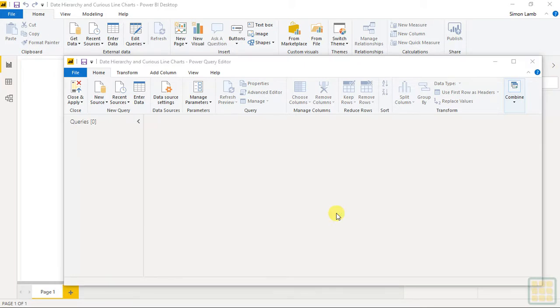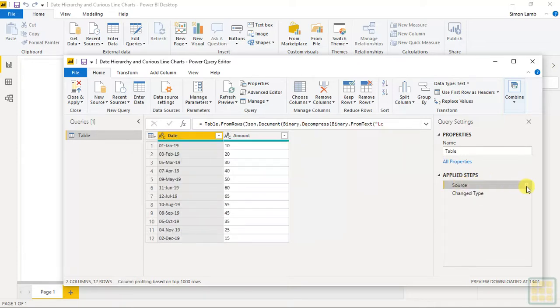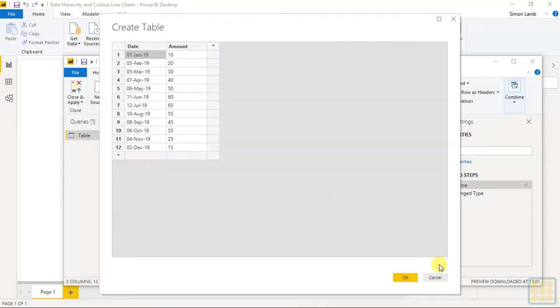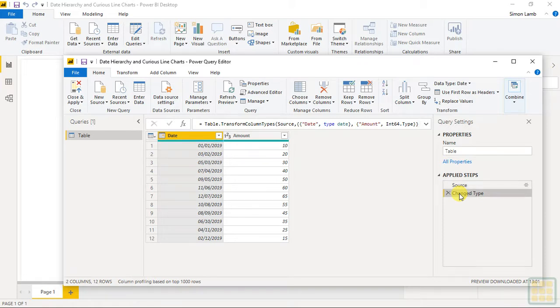So what happens is you get a query, and this happens if you do it through the desktop or you do it through Power Query. The source, if you press on the gear wheel, will just take you back to that enter data panel that we had before, but it's added a changed type step to the query. It's obviously detected that the date is a date, so it's changed it to a date type, and it's changed the amount to integer because there are no decimal points on those.